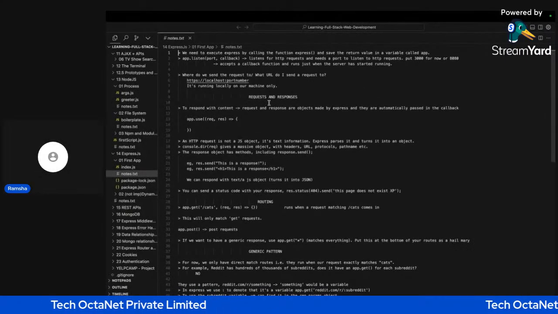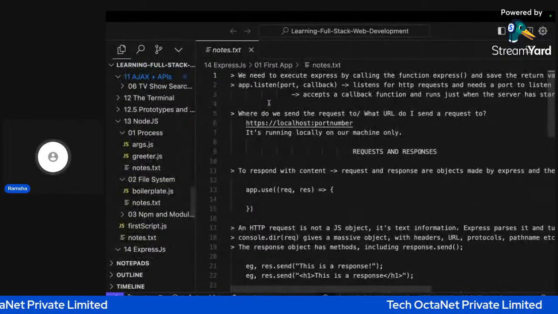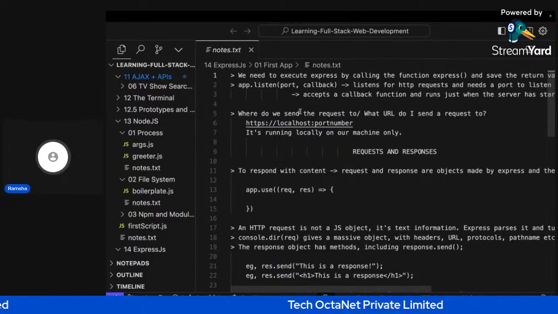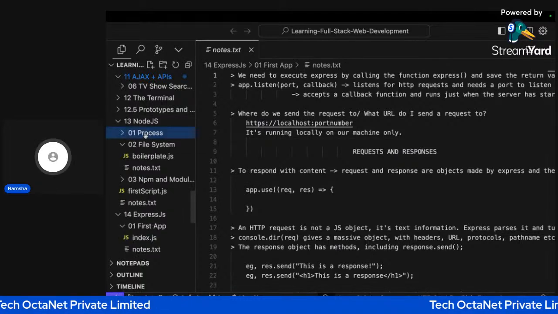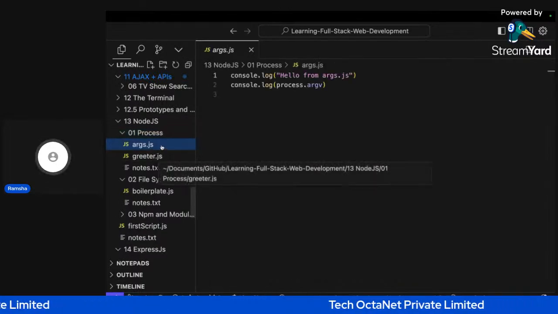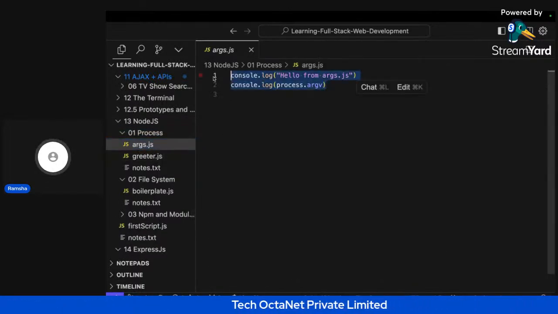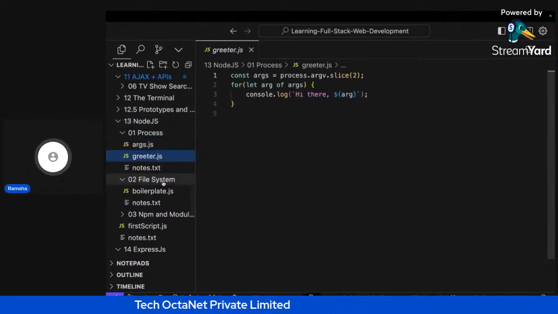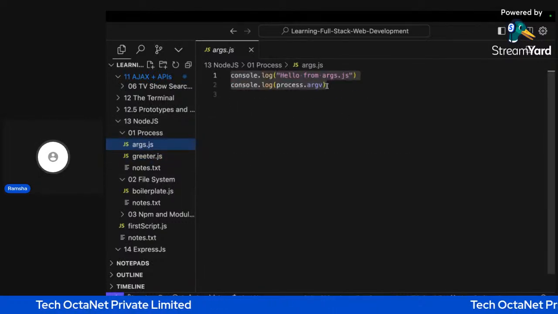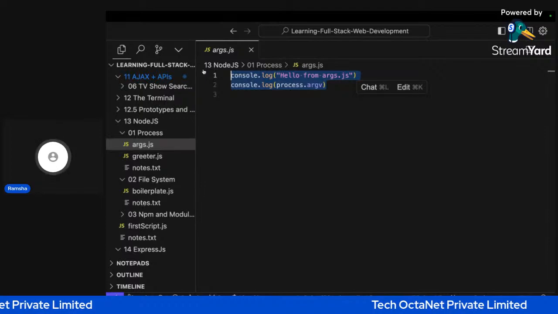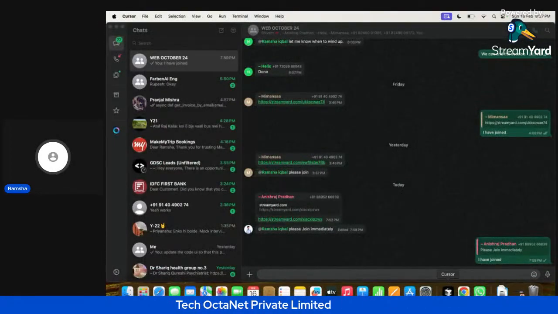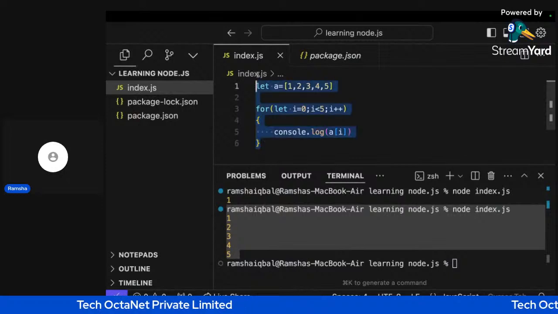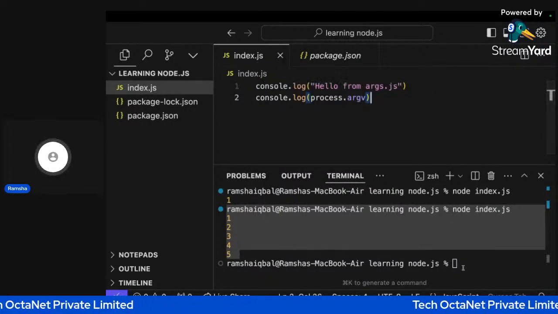Okay. So now, this is the basic of how we create a simple Node.js server. What all things we can do here is what we are going to study now. So if we go here to argument.js or let's say greeter.js, these all things we can do also in our code. Let me just copy this. Okay, and let me just try pasting this in the browser. Okay, let's see what we get here.